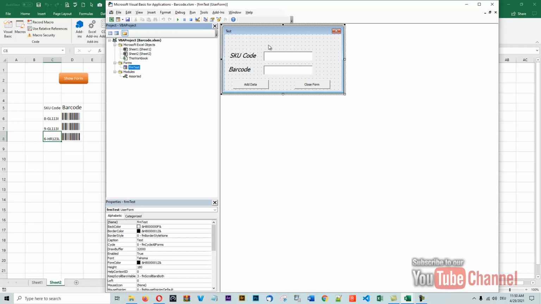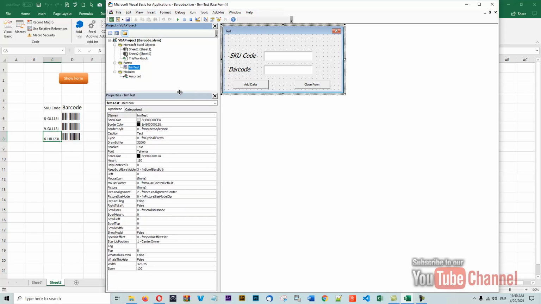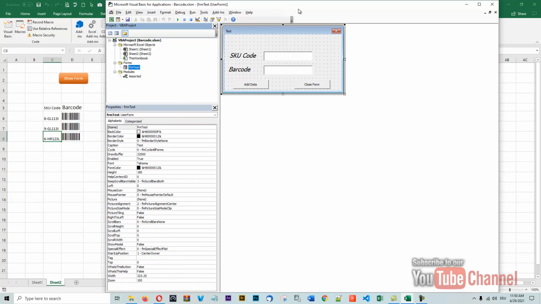Now in this form here, this is just for testing, so here is all the properties about the form. Let me bring this one up so you can see them. So for example, if I click on the form here, now I've got the properties from the form.